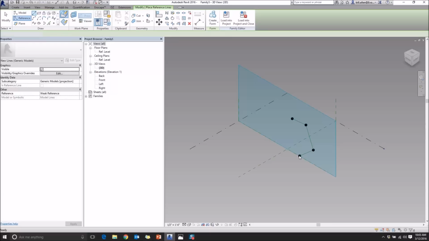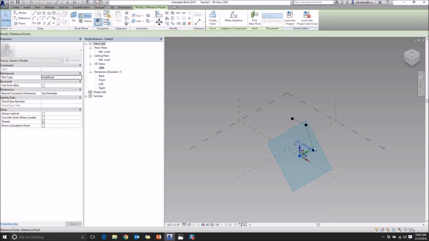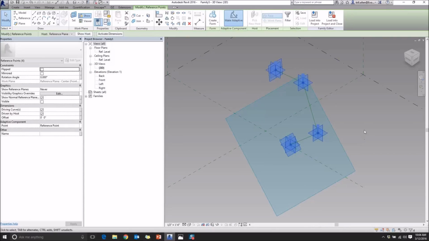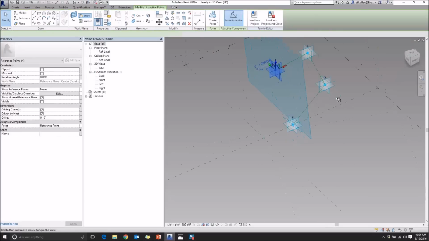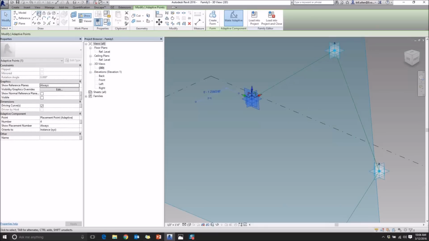And what I can do is pick on these points, and tell these guys to become adaptive. And what that's going to allow me to do is to make movements in that massing environment that these points are going to follow. So I'll say make adaptive, boom, boom, boom, boom. There's 1, 2, 3, 4 clicks, right? So what you can do is you can host a profile on here.